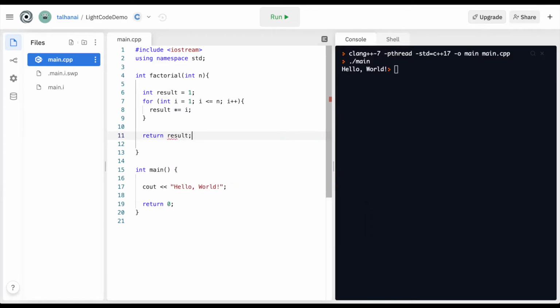So return result. And let's say I wanted to take the factorial of 5. I would do factorial of 5. Run that, and factorial of 5 returns 120.